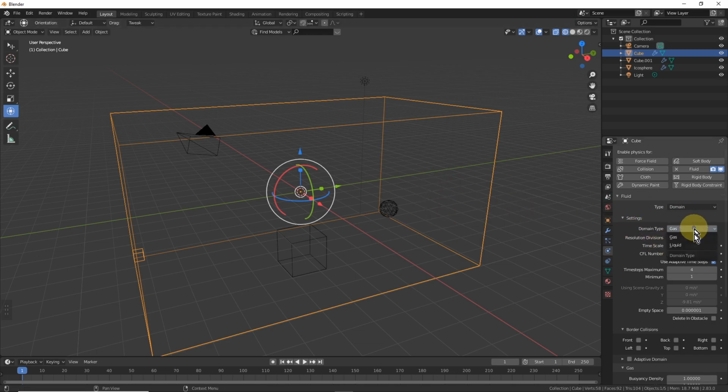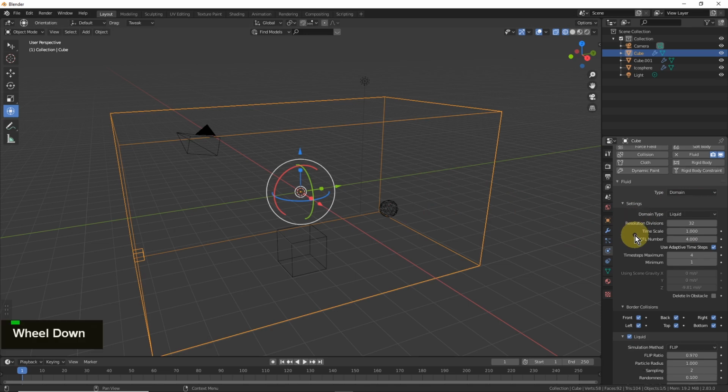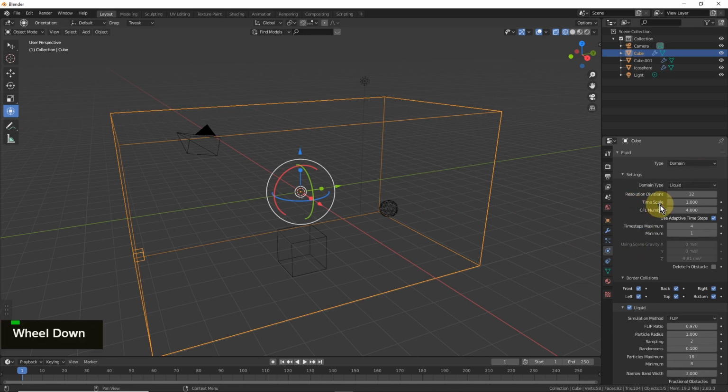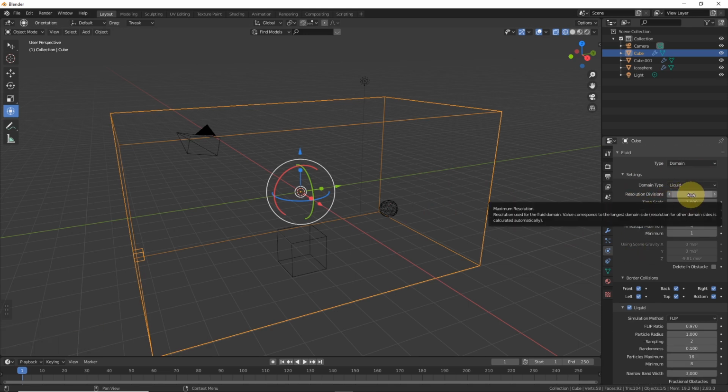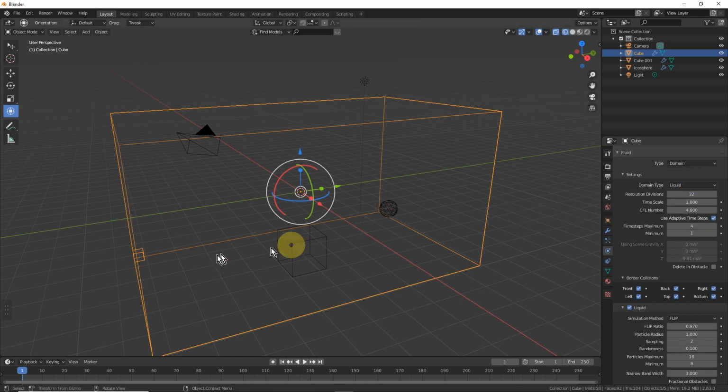Now obviously we want liquid here, and this number shows how fine the simulation is. This space is going to be filled with voxels, and you can see the voxel size right here. So if I change that number to 128, you see it's going to shrink now. But this is going to take a long time, so we start with 32 to get a rough estimate of how it's going to look.